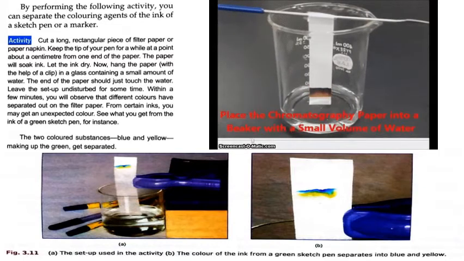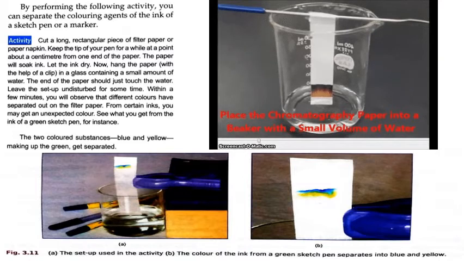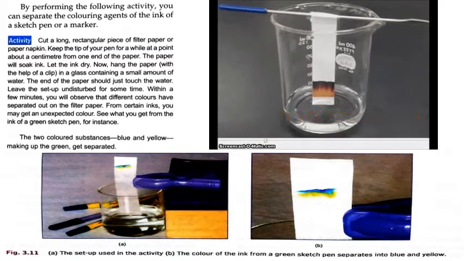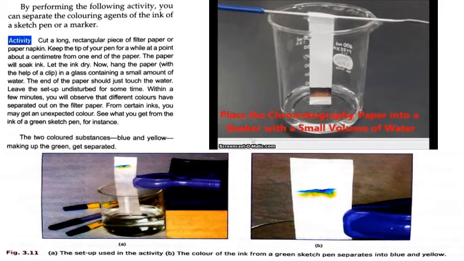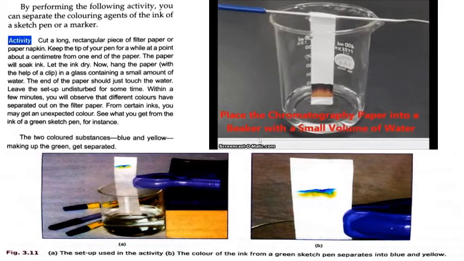In figure 3.11, they have shown you first the setup used in the activity, and second, the color of the ink from a green sketch pen separates into blue and yellow. You can try doing this activity in your homes.